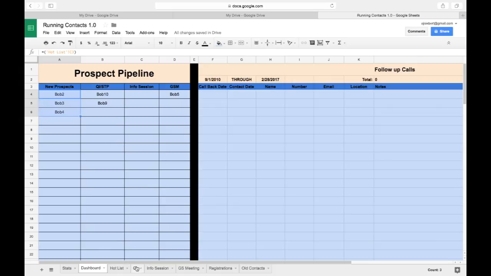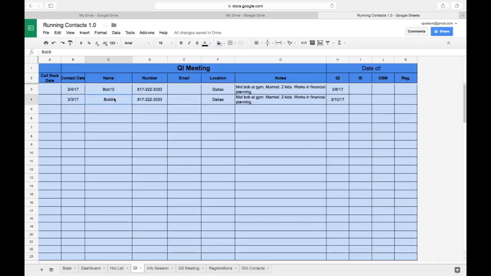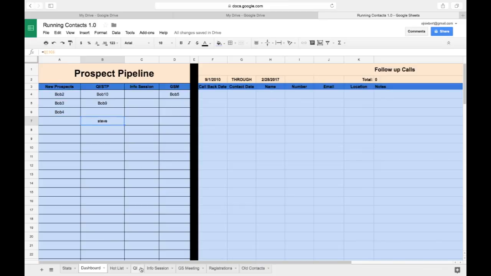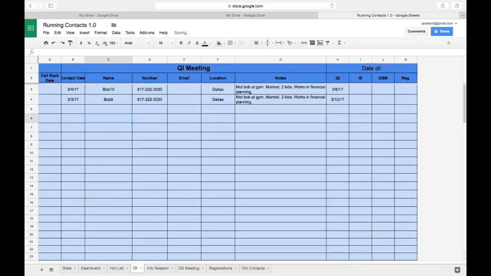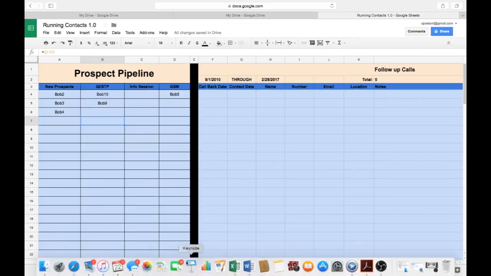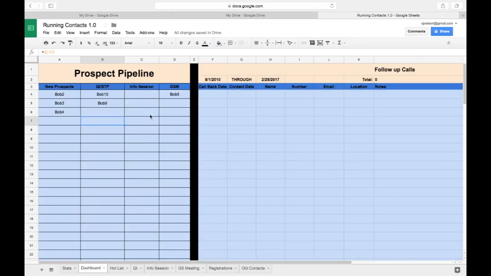As far as the QI goes, if I go to QI, you should see Bob 10 and Bob 9. There you go, Bob 10 and Bob 9. If I were to add somebody else in here, let's just say Steve, you'll see that will automatically populate over here. Steve will show up on the dashboard. Info sessions, again, nobody in here. That's why there's nobody showing in the info session. And then the GSM meeting, we've got Bob number 5. Bob number 5 is over here on the GSM meeting. All right. So pretty cool.